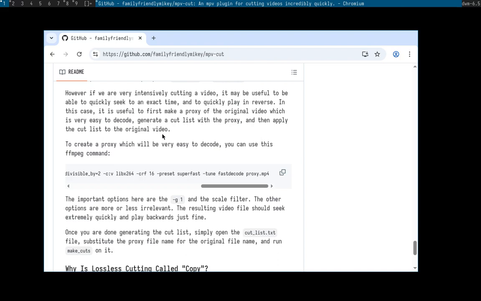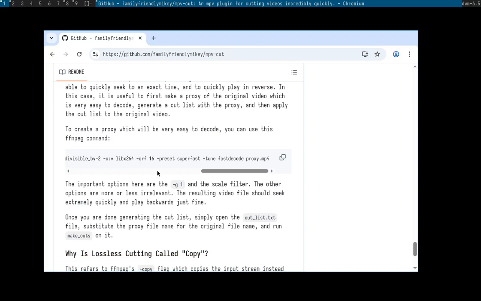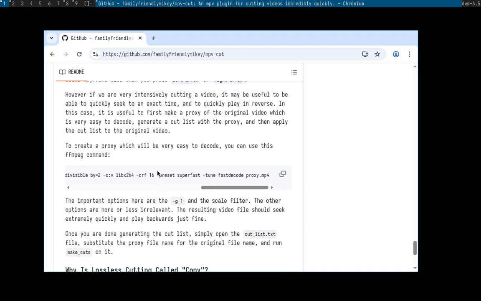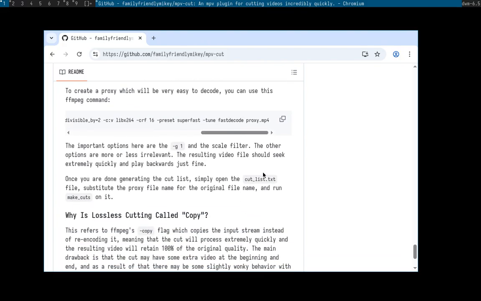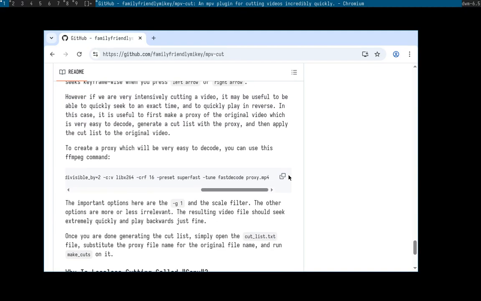And then with this extension you can then, quote unquote, cut your file, but only save the timestamps where you want to cut to a cut list, so to a txt file, and then you can cut your original file with the timestamps you have saved in this file, if that makes sense. So I think this is really smart.